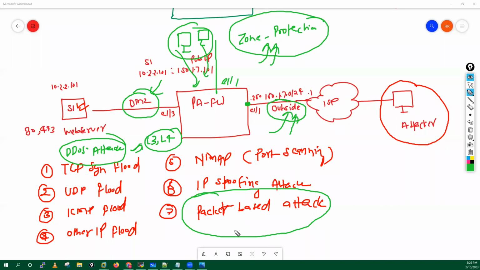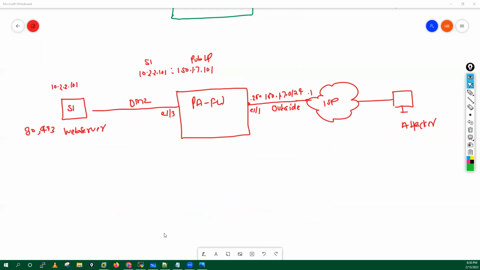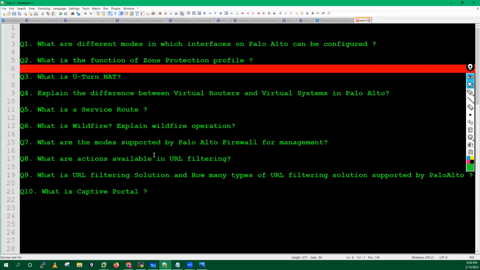And packet based attack means they send high size packets. They will modify some content inside the packet. Okay, so all these things come under the packet based attack. Cool. So this is the answer to your second question.